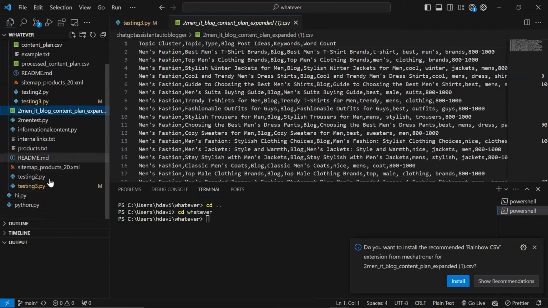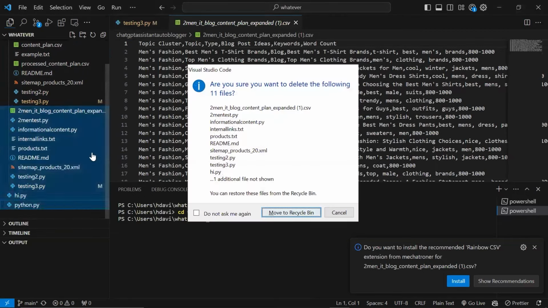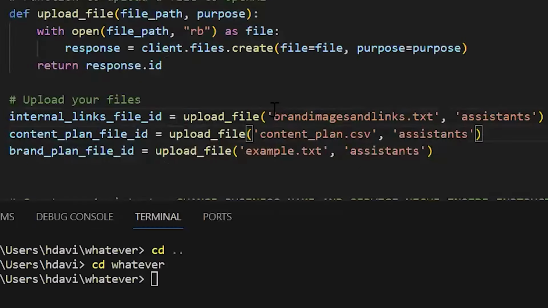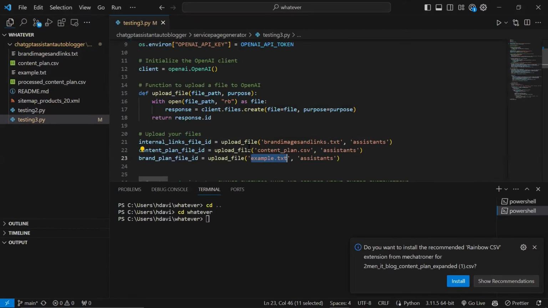So just open that. You can delete the e-commerce one if you don't need it. It's completely up to you. Okay. So what it's doing is it uploads the brand images and links.txt and the content plan.csv. And in this case, also an example.txt as part of the assistant.